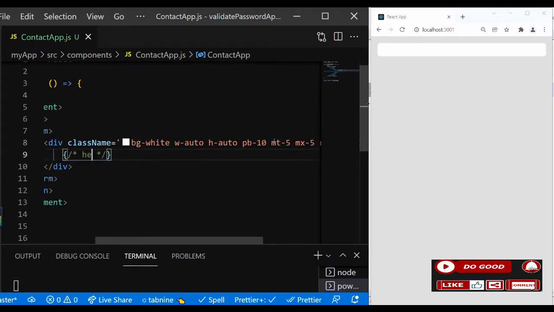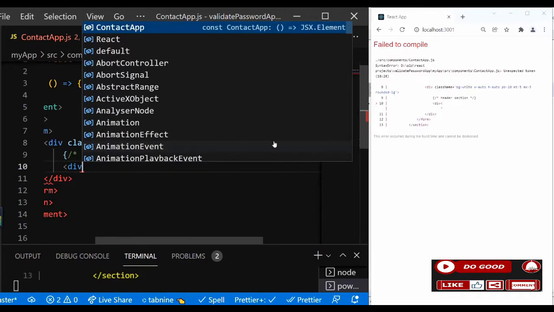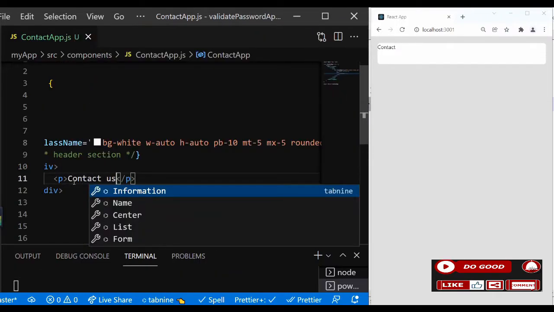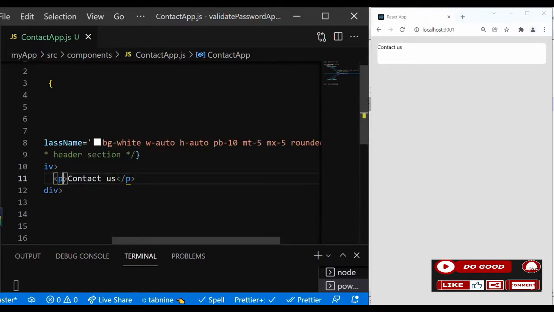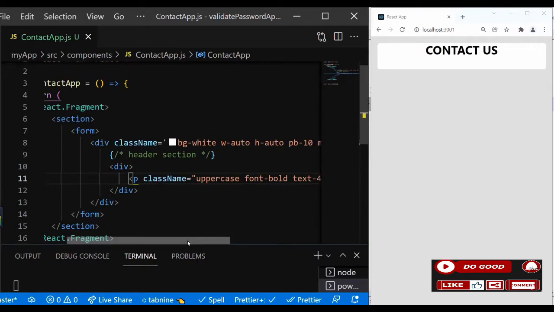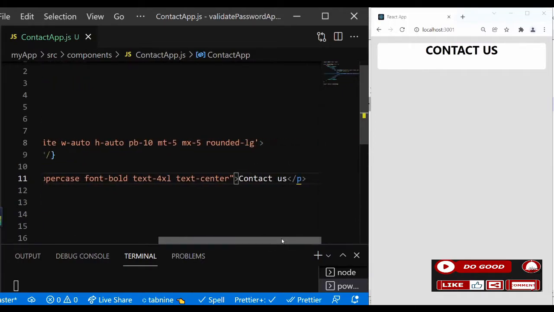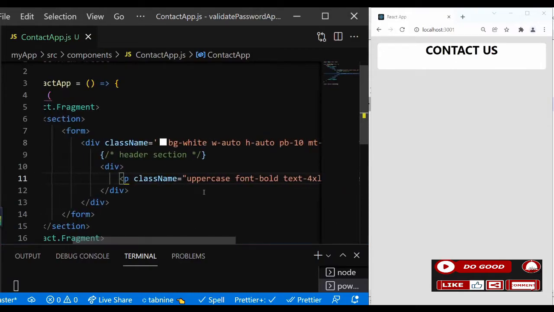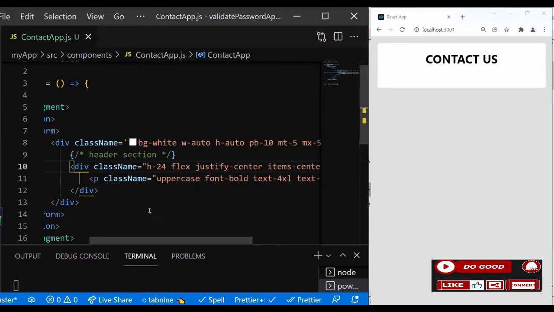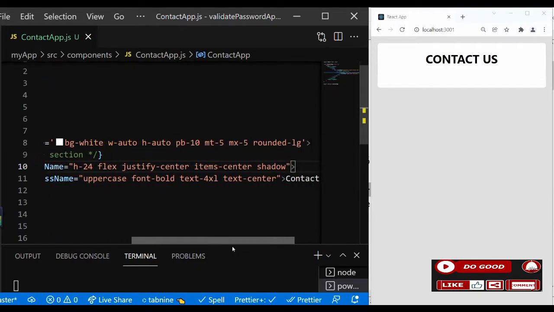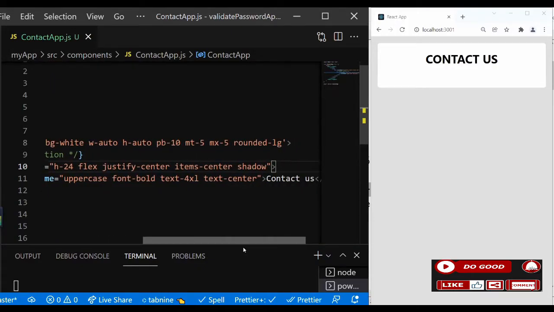So let's call our header section. Good. Now with the header section, let's create a div. Now inside the div, let's have a p tag. Let's call it contact us. Now let's give it a class name. So we say uppercase, font-bold, text-4xl, and text-center. So that is that for the header. Now we can give it a height. So we say h-24, flex, justify-center, items-center, and some shadow. Okay, so that is that with the header section.